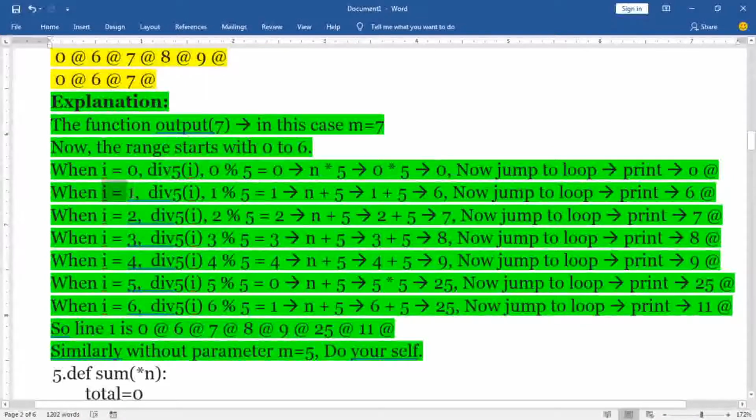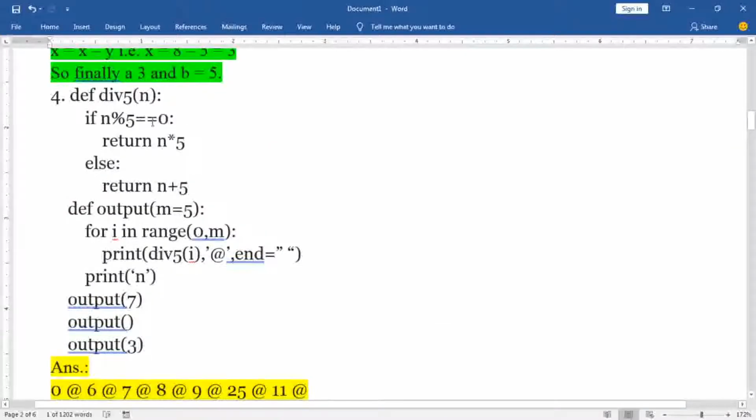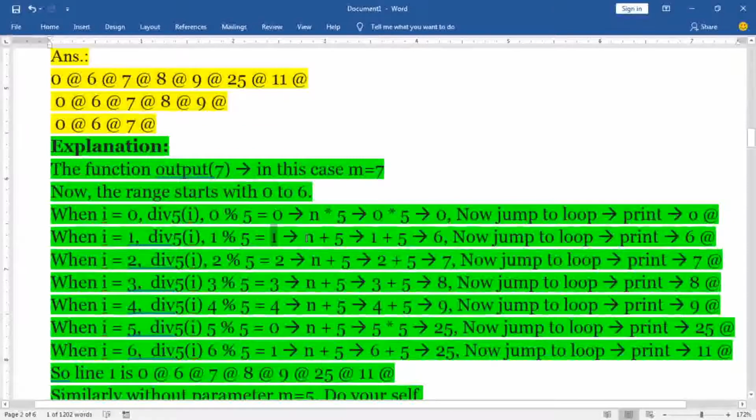Then div 5 of i, 1 multiplied by 5. The answer is 5. Is the condition true or false? The condition is false, because this condition is not satisfied over here, but it is satisfied over here. So it will return n plus 5. So that is why n plus 5. So n plus 5, we have n equal to 1 and 5. So that will be 6. Now jump to the loop statement and print 6 @. So next it will print 6 @.